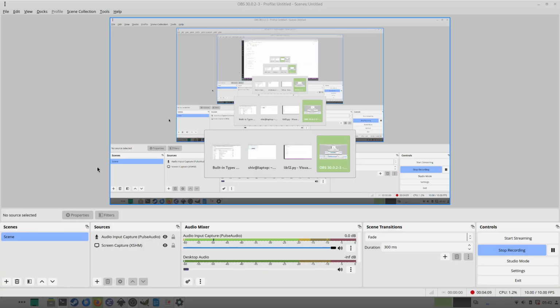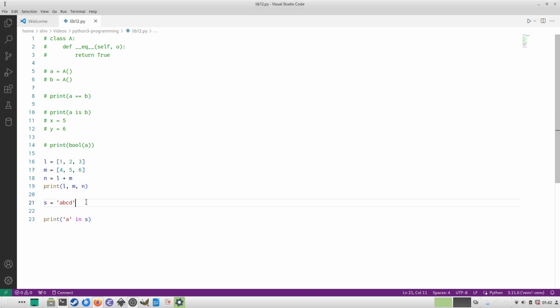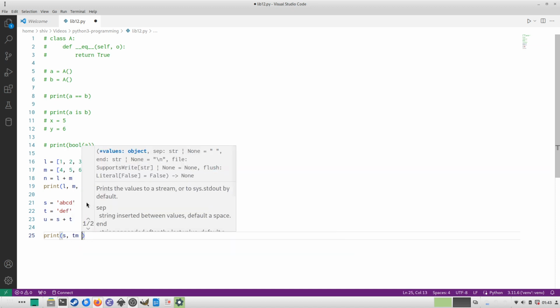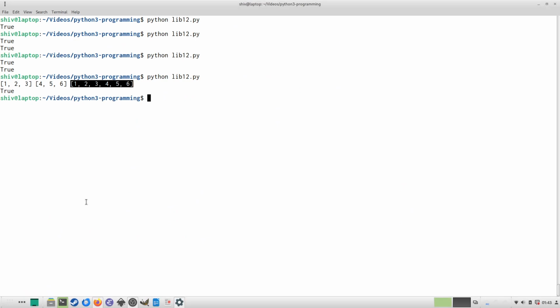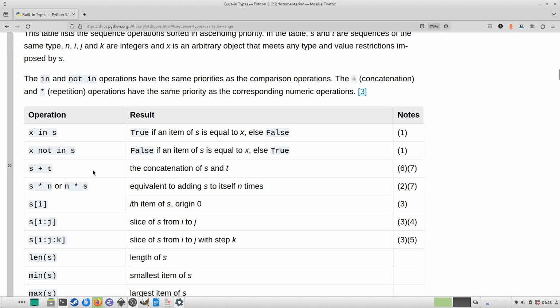Okay. Similarly, you can say S is equal to 'ABCD', T is equal to 'DEF', and you can say U is equal to S plus T. And let's see what happens here. Since strings are immutable types, there is no way they will be modified. Okay, so we run this. So ABCD DEF, ABCD DEF. So we have seen the concatenation.